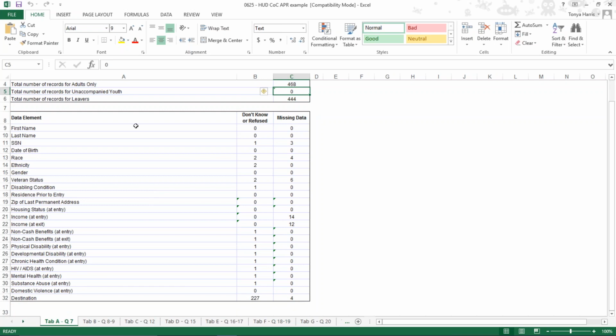Okay. So what it's now telling us is don't know answers and refused and missing data. We have a couple of problems with socials, and I will bet you anything these are probably children. So it's possible that we may never get those Social Security numbers, okay? But for race and ethnicity, these numbers should be 0 because there's just no reason why you shouldn't have race and ethnicity. Veteran status, again, is very critical for ending homeless veterans.